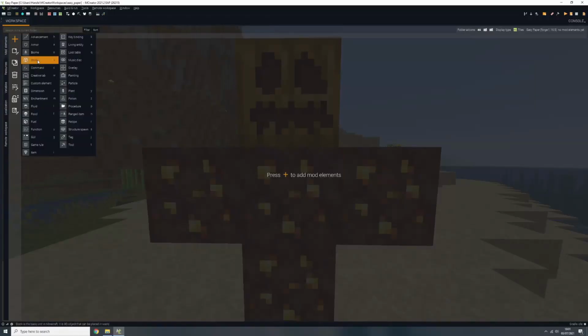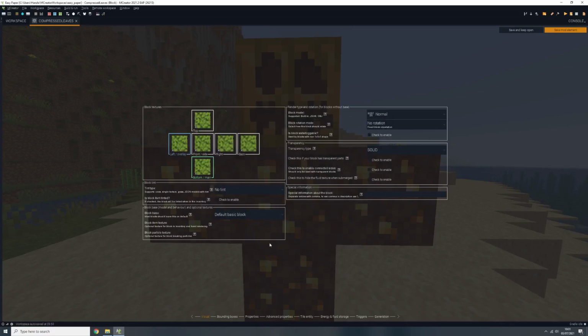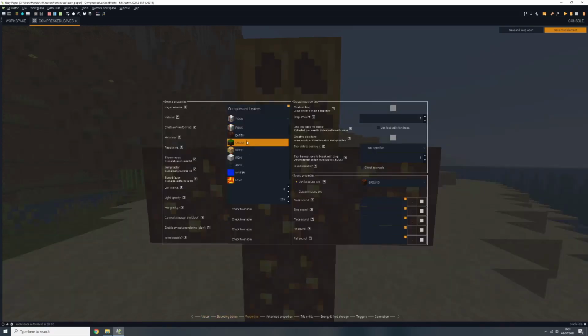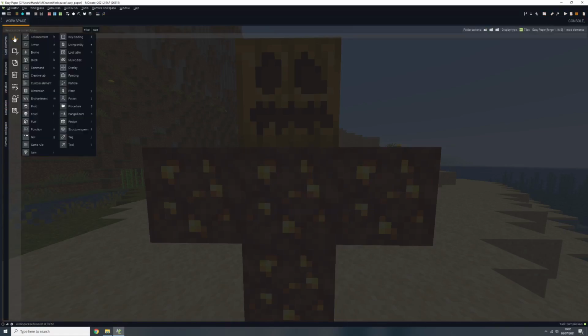Starting off with the block, let's do compressed leaves first. And take the texture. It's gonna be a block, plant, leaves, decorations. And I think this should be one, three, and hole. So that should be it. Let's go on. That's it. Now let's make the bamboo block.